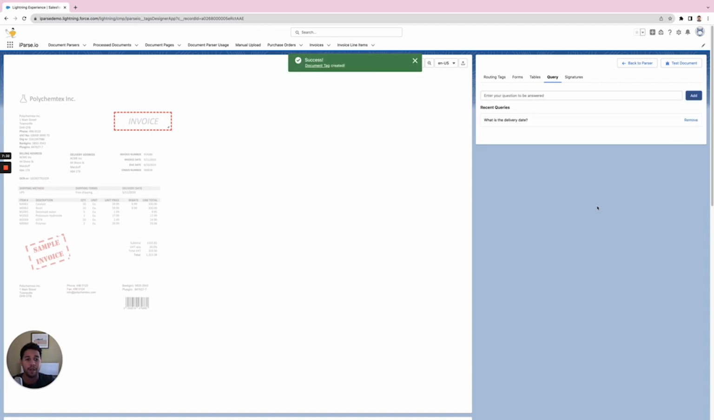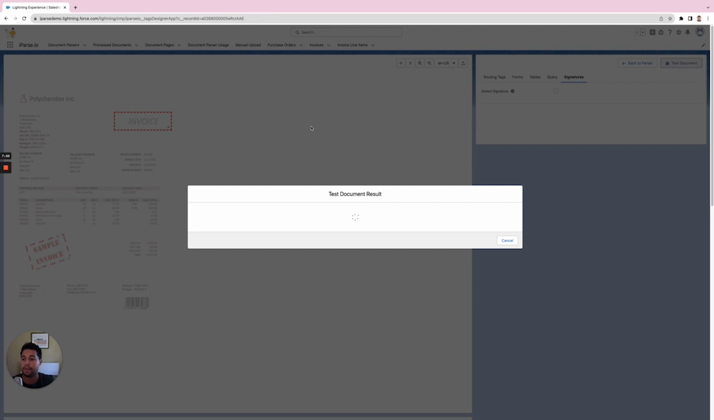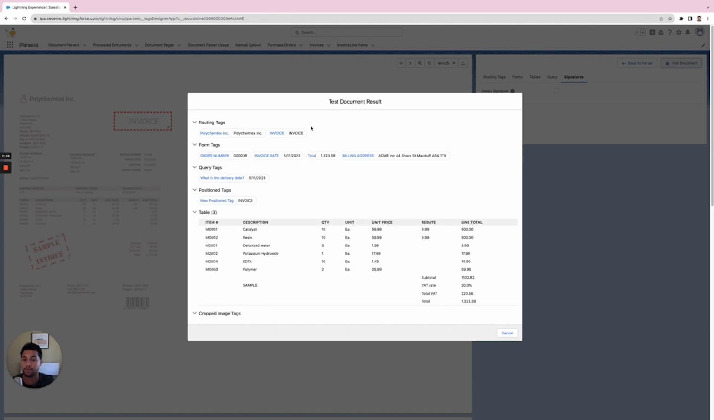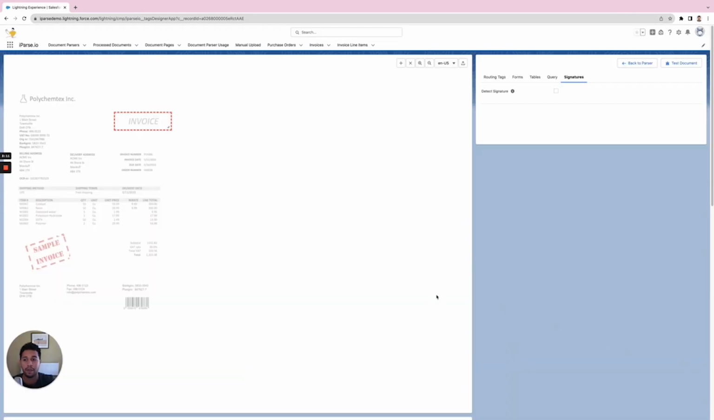So I'm going to just add that query, and again, if there's any signatures that you want to capture automatically, we can click on detect signature as well. In this demo we don't have a signature on the document, so we'll just leave that blank. So I'll click test document one final time, and here's all the information that we've grabbed off that document. Okay, so we're happy with the results, and that is essentially the first template set up on iParse.